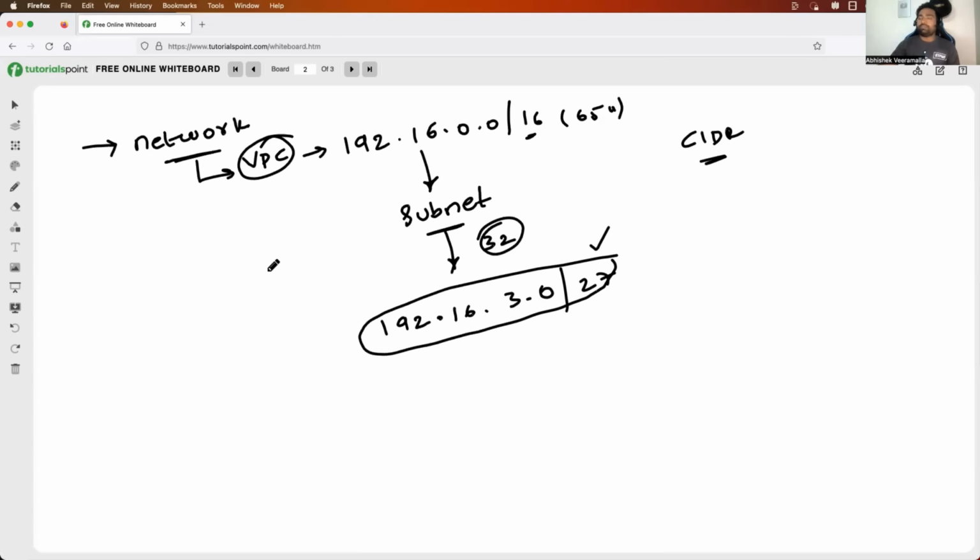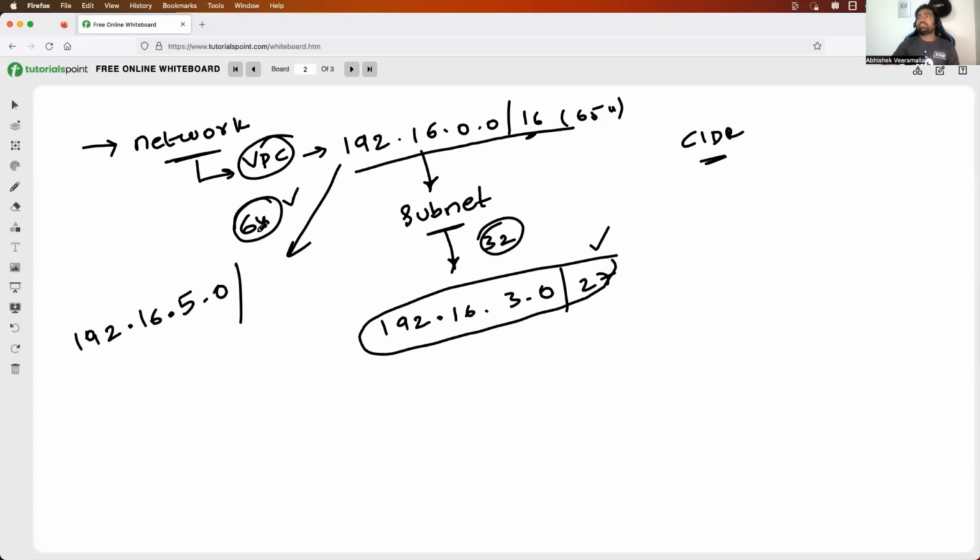So tomorrow, if someone asks me, Abhishek, this is my VPC and I want to create a new subnet with 64 IP addresses, I just want a subnet with 64 IP addresses. Immediately what I'll do is look at this IP address. Randomly, I'll say 192.16, whatever is my favorite number, 5.0/. Okay, 64. This is 2 power 6. So 32 minus 26 is 6, and 2 power 6 is 64. So I'll just say /26, right?